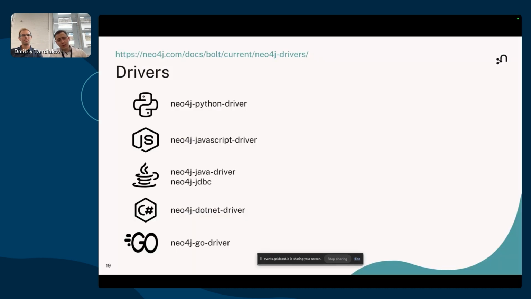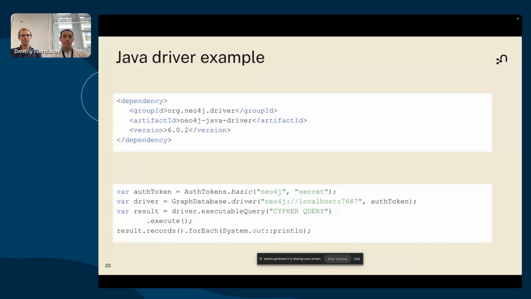So talking of drivers, actually at Neo4j we have 6 official drivers for 5 languages. We have a Python driver, we have a JavaScript driver, we have 2 Java drivers. There is the Neo4j Java driver that follows the ideas of the official drivers that we have for other languages, and there is also a JDBC compliant driver to give you the most flexibility. Then we have a .NET driver and also a Go driver. Let's also not forget about our beautiful community drivers. You can find out more about them by following the link at the top of this slide.